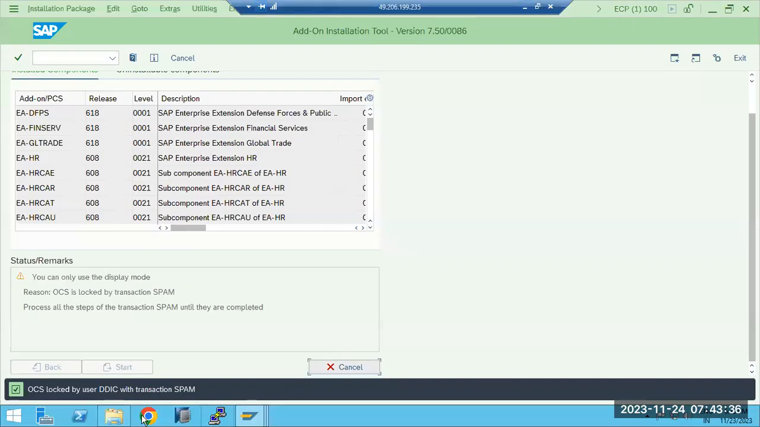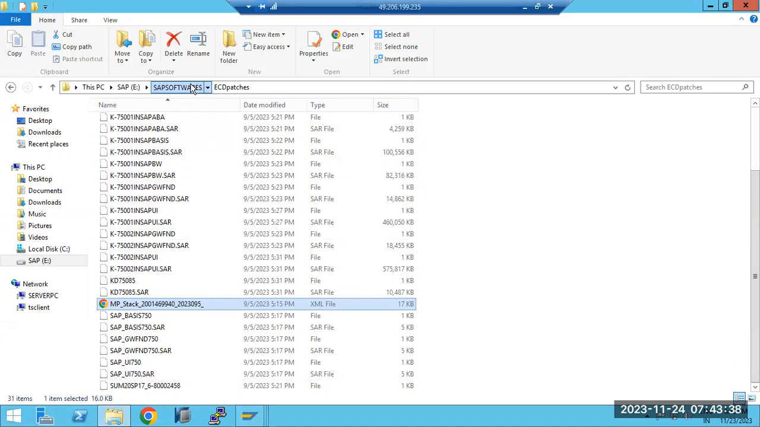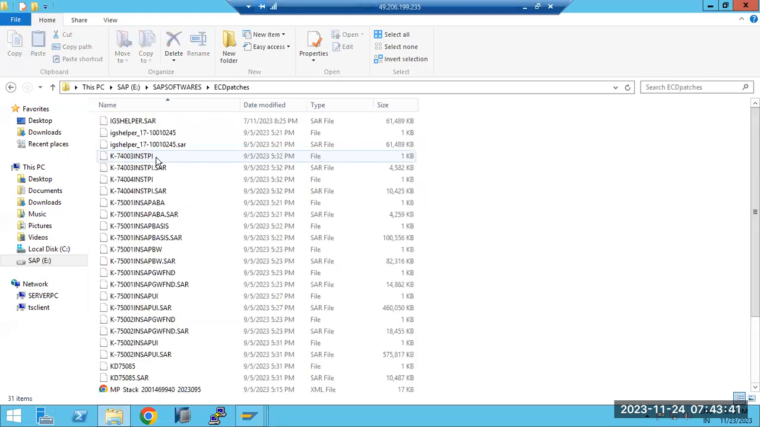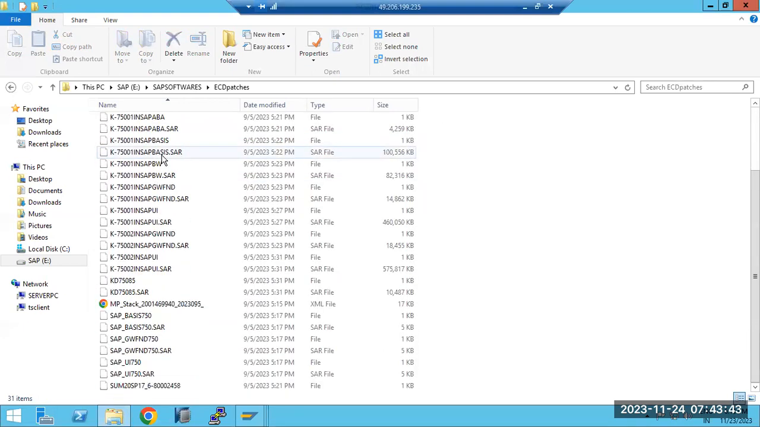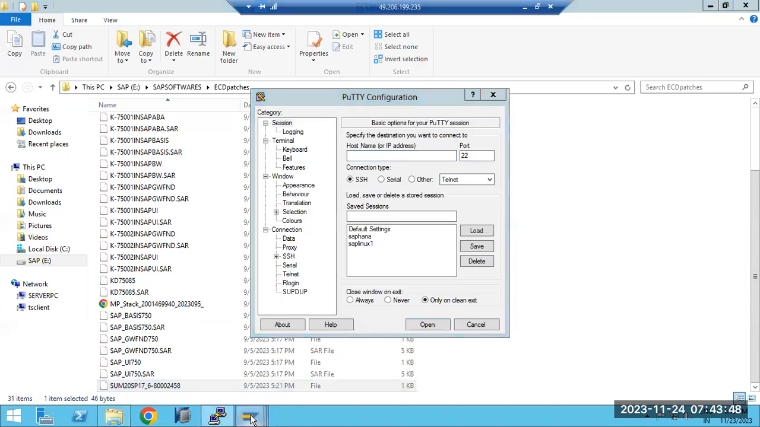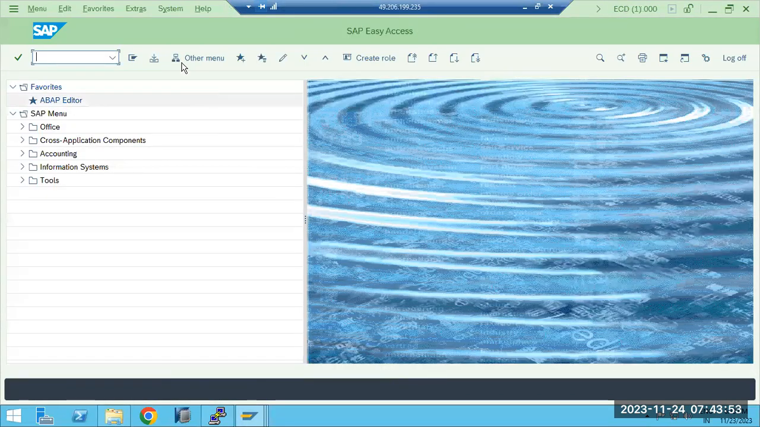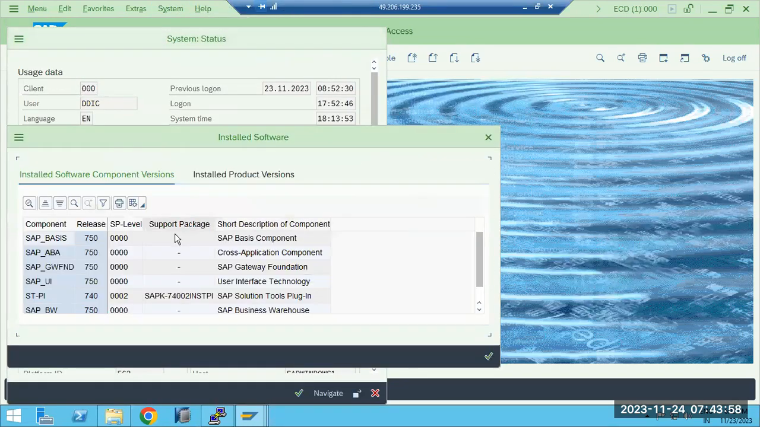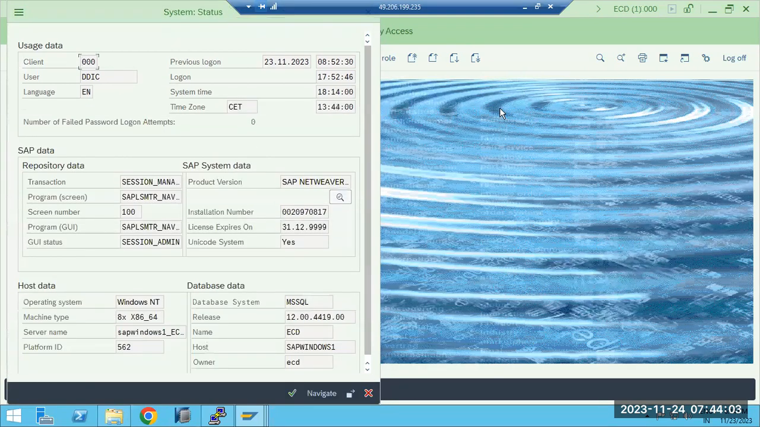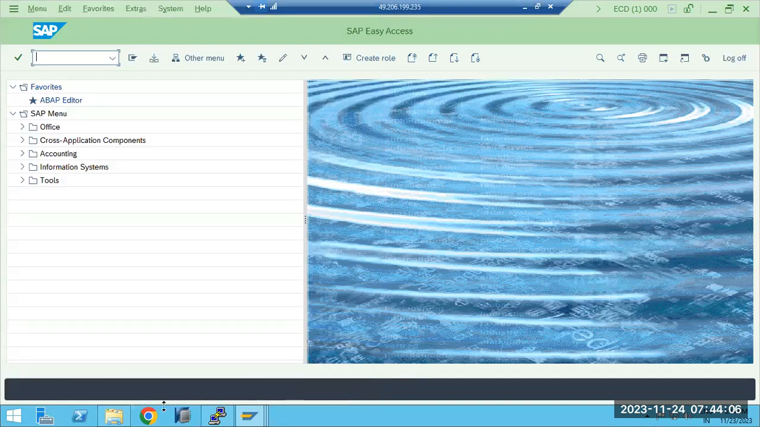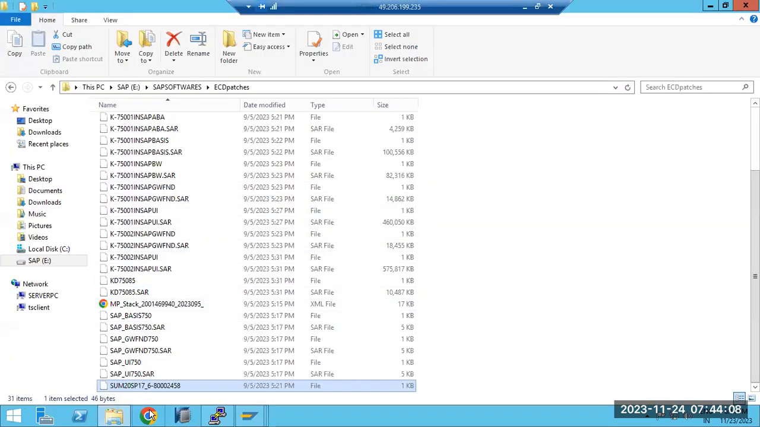Let's see in our systems. Suppose we are going to update our ECD system here. In the ECD system, SUM 2.0 is available. What does that mean? Our ECD system version is 7.5, the release version is 7.50, so we are good to use SUM 2.0 here.